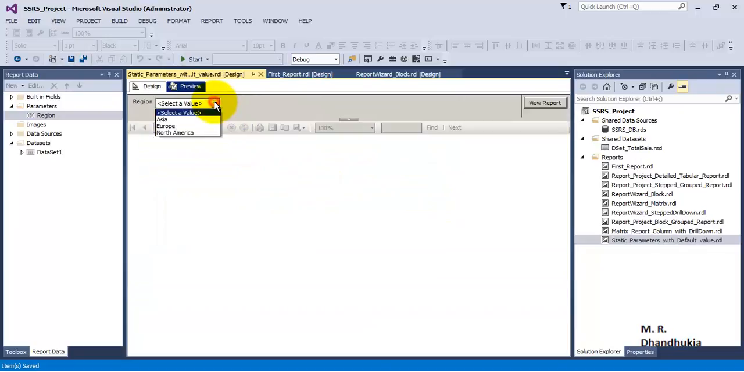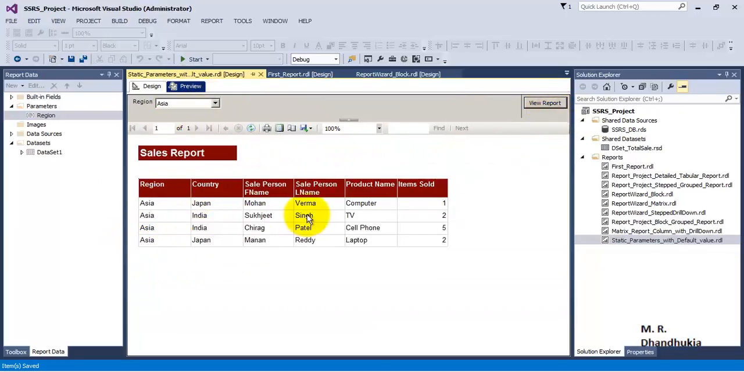So now it is showing a drop down. So let's say we select Asia and run the report. So it is showing all the 4 records related to Asia. Similarly, if we select Europe, it will show records related to Europe, and if we select North America, it will show records related to North America.